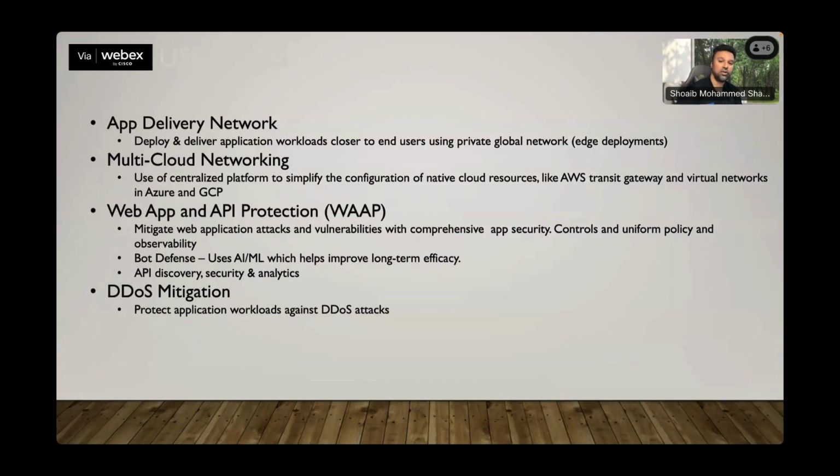So let's take a look into some of the use cases, right, that are offered by the platform. The first one will be the app delivery network. Like I mentioned, it offers you computing at the edge. So you basically deploy and deliver your applications closer to the edge, right? It can deliver your applications that are hosted across public or private clouds. So for traditional BIG-IP users, this will be similar to setting up your virtual servers, your pools, your monitors, right? But without standing up your infrastructure and not having to deal with those code upgrades, right?